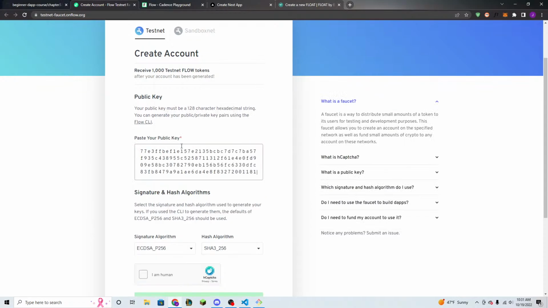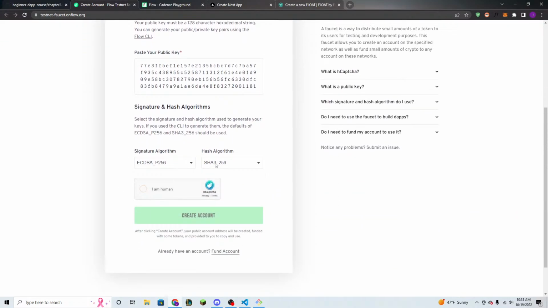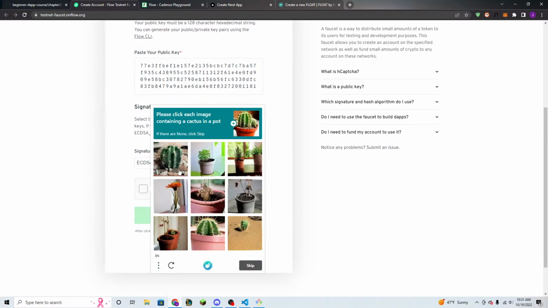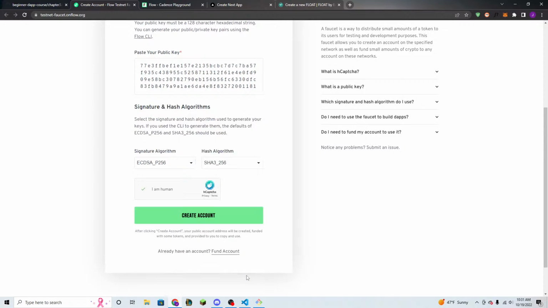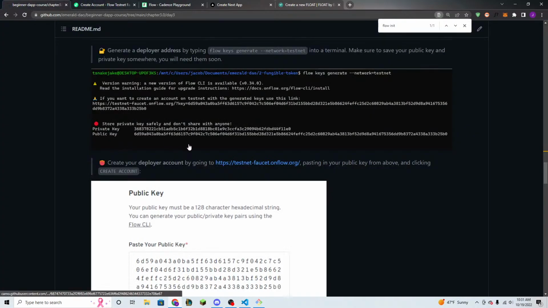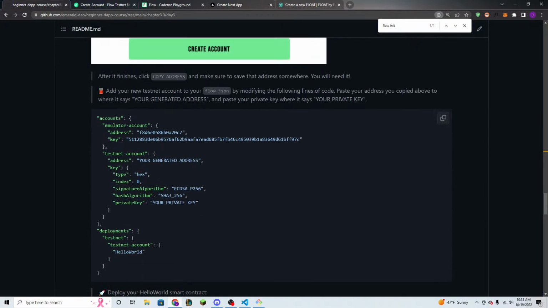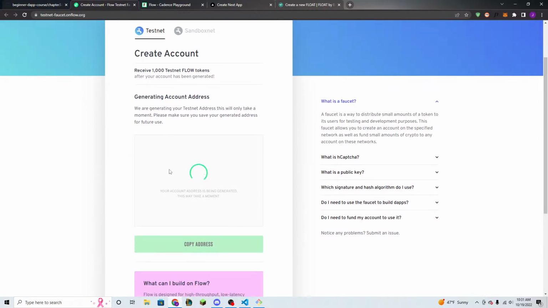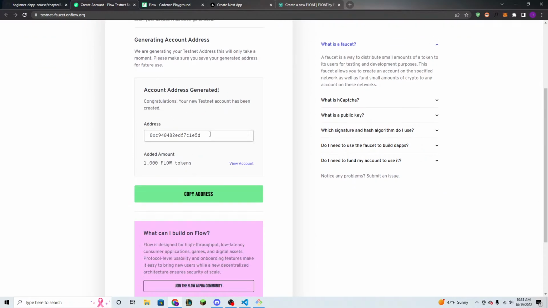There's our public key, and we can go ahead, don't change any of the settings, and just click, let's click all the cactuses in a pot, I guess. Okay, this was fun. And this will create our testnet account. Let's wait for that to happen. Yay! It created a testnet account for us.